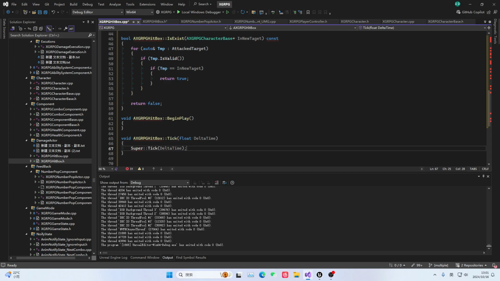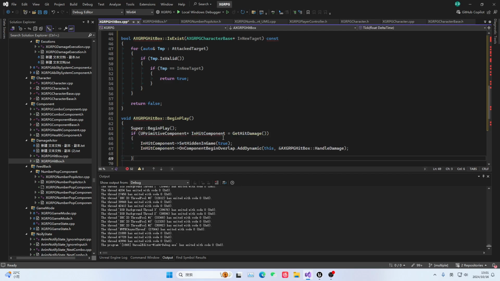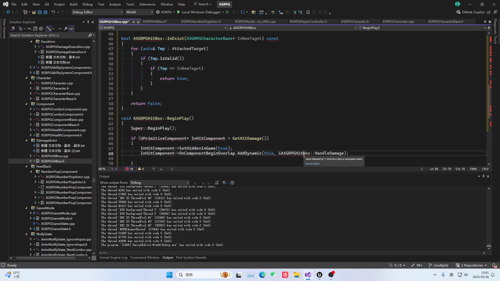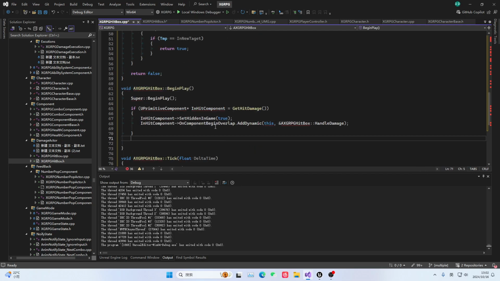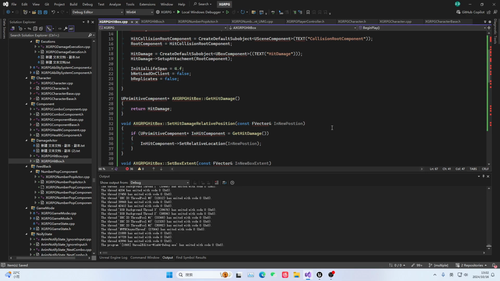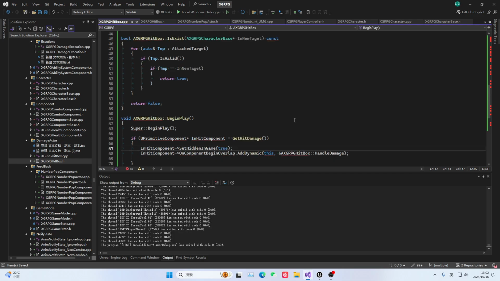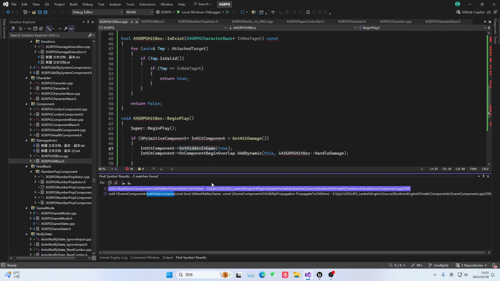Then in the tick, we just call the parent. Then in begin play, we also call the parent class first. Then we need to do something at our location. This binding of the collision box, because we need to bind our function to this collision box's overlap event, and at the same time, this box in the game. We can just tie it. After it's done, let me take a look. It should be fine.